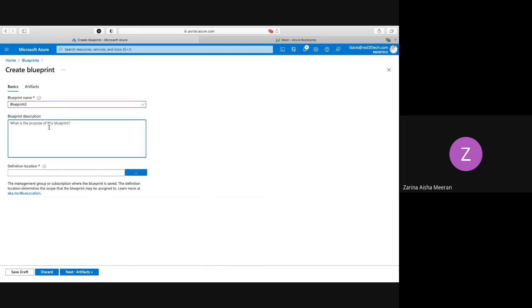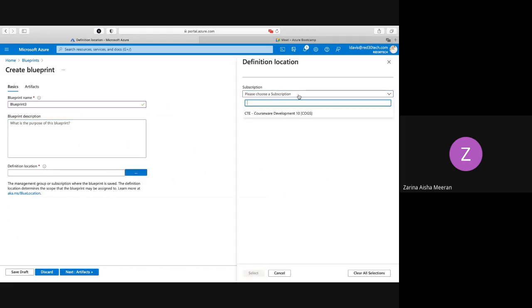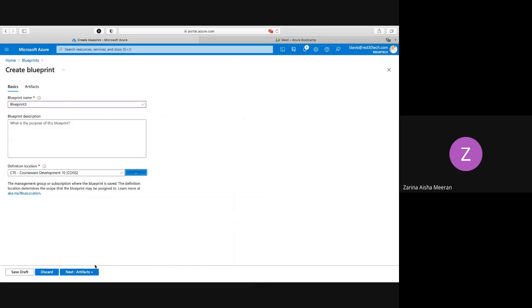And what you could do is create a description, and obviously for an actual project, you would call it something related to your project, or maybe even add in the environment, whether it's for a testing environment or production, pre-prod, something like that. Then the next step is to add in a location if you don't want to add a description. And what I will do is select the subscription that I wish to associate this with. So this is where all of my blueprint definitions will be held. And I'll just click on select and move on to artifacts.